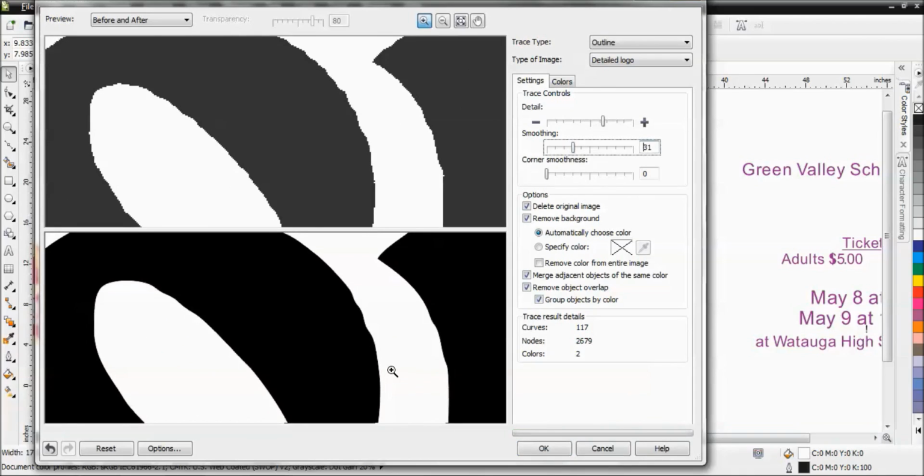You can also say a little less detail. And you'll start to lose this stuff. But you just got to go a little bit at a time. So, I mean, I'm fine with that. It's going to be more nodes to cut, but it'll be okay.